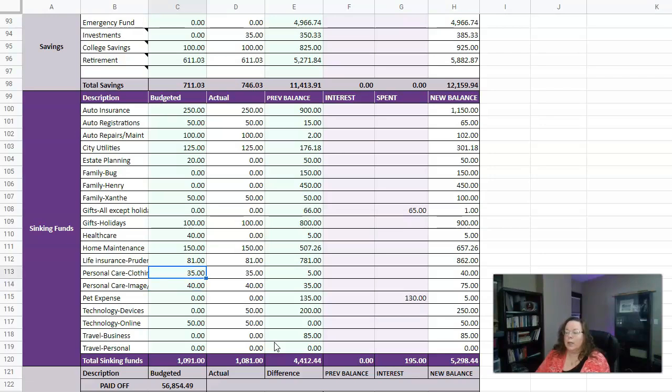I'm going to do personal care. I'm going to change the clothing to 0. Change home maintenance to 100. We'll do nothing into healthcare. We need to do gifts for the holidays. We can put nothing in Xanthi's account, nothing to estate planning. Don't really have a choice on the rest of this.